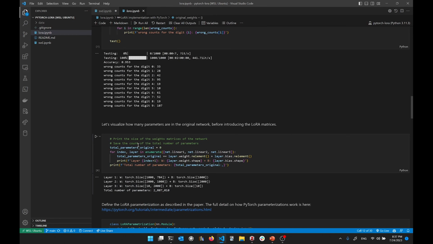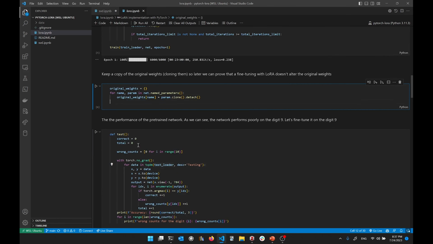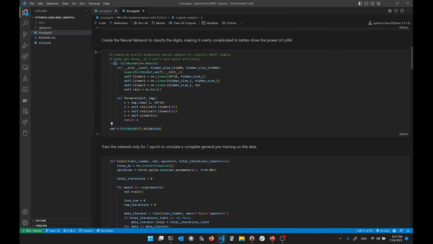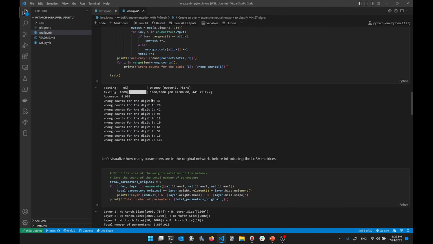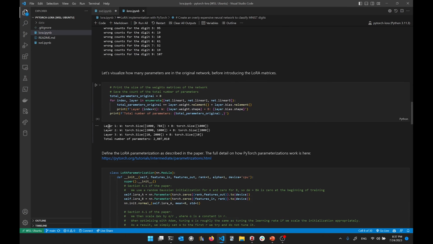Before we do any fine-tuning, let's visualize how many parameters we have in this network that we created here, Rich Boy Net. In layer 1, we have this weights matrix and this bias. This is the weights for layer 2 and this bias. This is the weights matrix for layer 3 and this bias. In total, we have 2,807,010 parameters. Now, let's introduce LoRA.